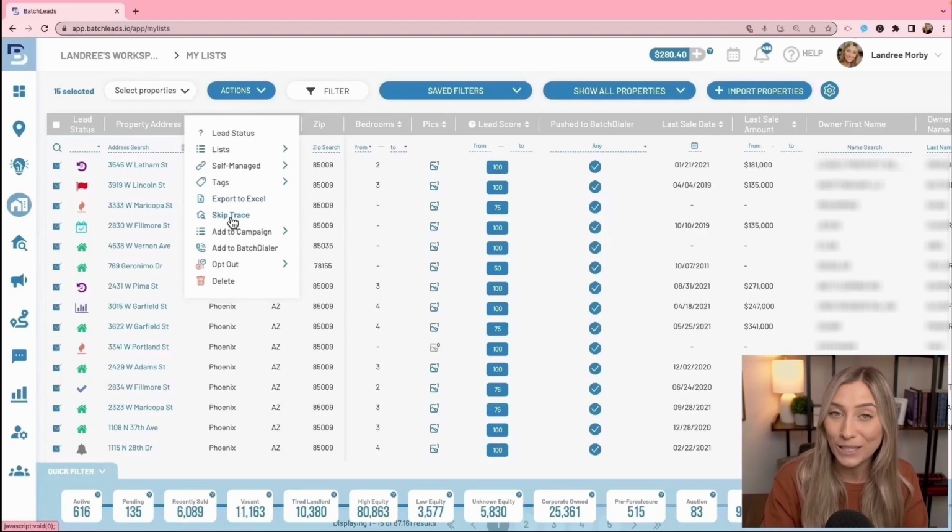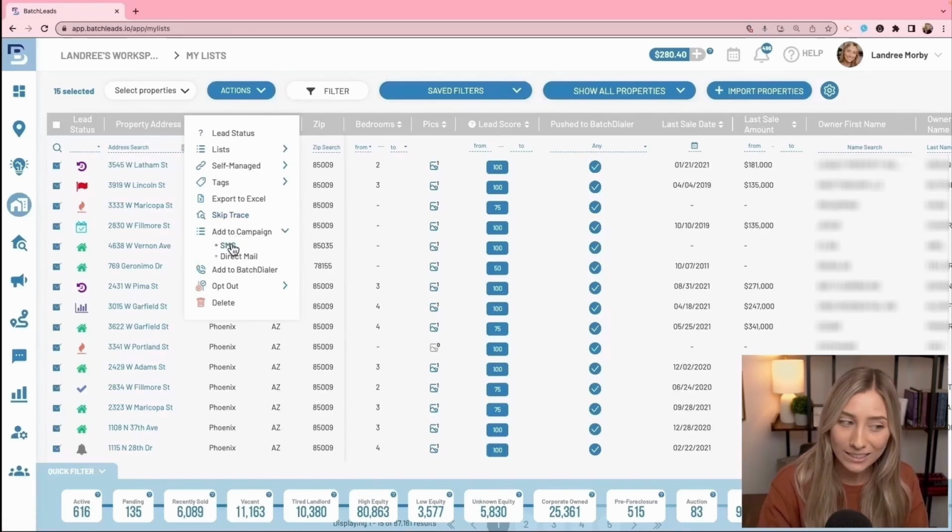We can skip trace them to get their right party contact information through BatchLeads, so their phone numbers and their email addresses, so we can start those conversations. I can add them to a campaign. Everybody has the ability to send direct mail in their BatchLeads account, so that could be a postcard, a letter, and in certain accounts, personal plus or higher, you can utilize texting. So I can start conversations through SMS here too, with a couple clicks of your buttons.